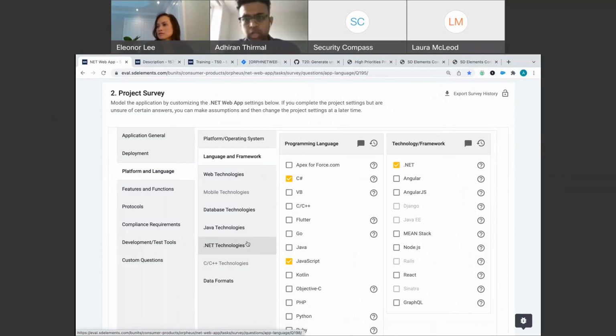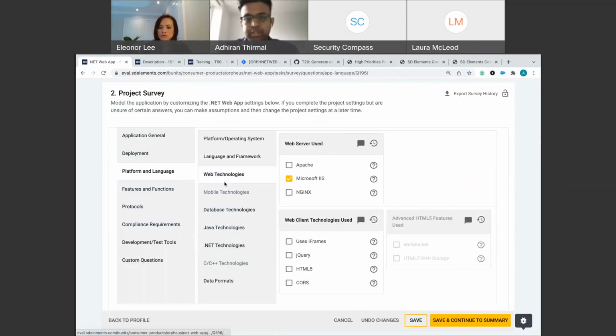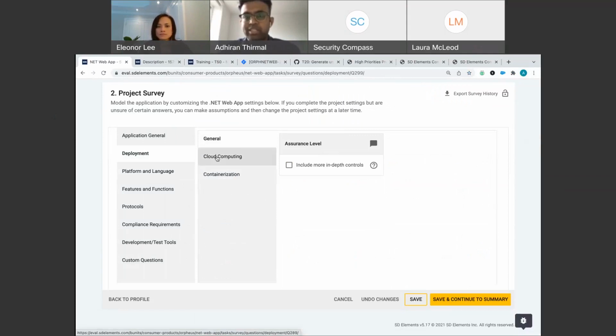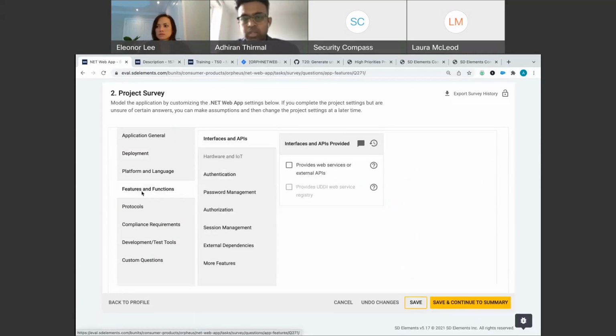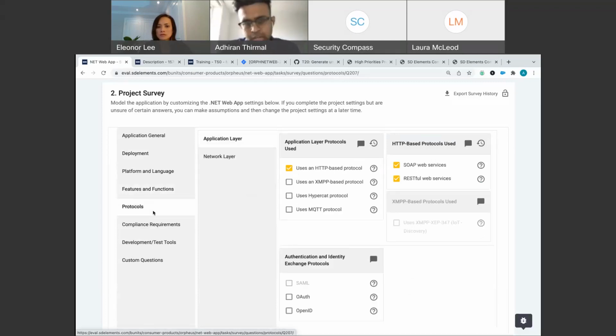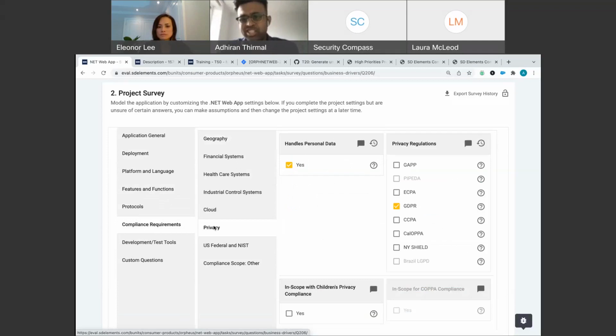The project survey is going to take a look at what programming languages are being used, what technology and frameworks are being leveraged, what web technologies are being used, what database technologies are being leveraged, and we'll dive deeper into some of the deployment options that your specific project might be using, such as cloud service providers or containers. And then we'll also dive into your security functionality and features. We'll try and understand your protocols that are being leveraged, and we'll also try and capture different privacy regulations that might be in scope for this specific project, such as GDPR or CCPA or New York Shield.